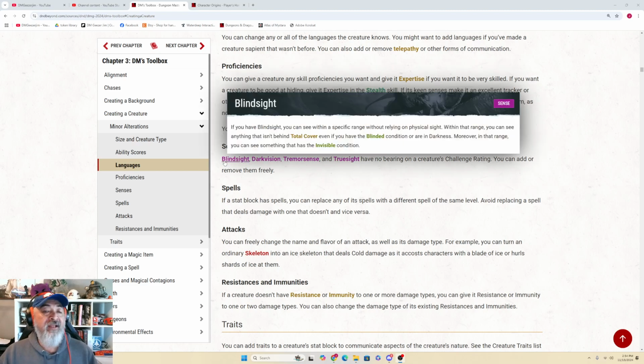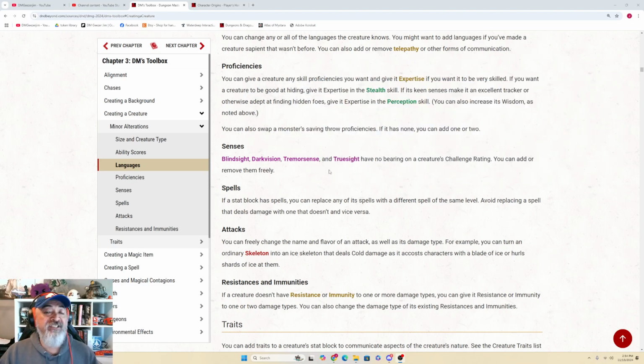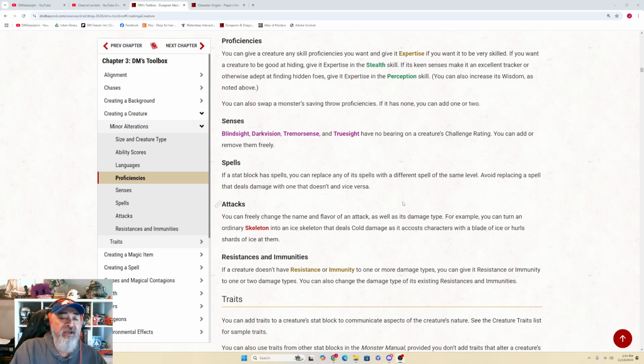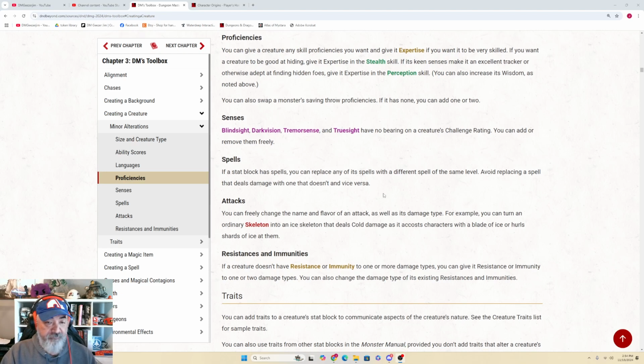Senses. Blindsight, darkvision, tremorsense, and truesight have no bearing on a creature's challenge rating. You can add or remove them freely. Spells. If a stat block has spells, you can replace any of its spells with a different spell of the same level. Avoid replacing a spell that deals damage with one that doesn't, and vice versa.